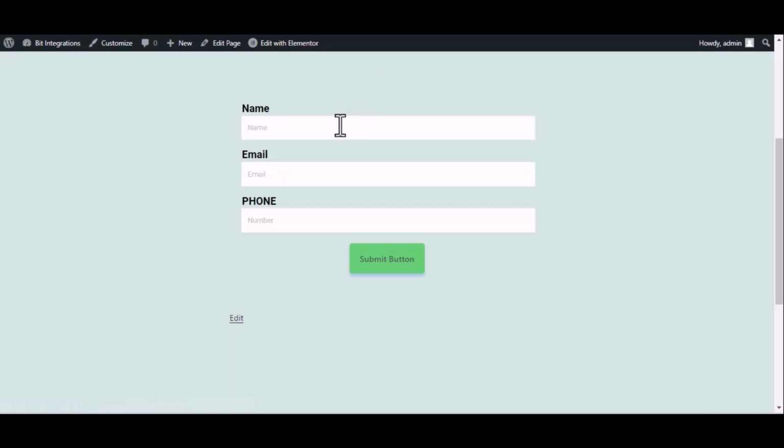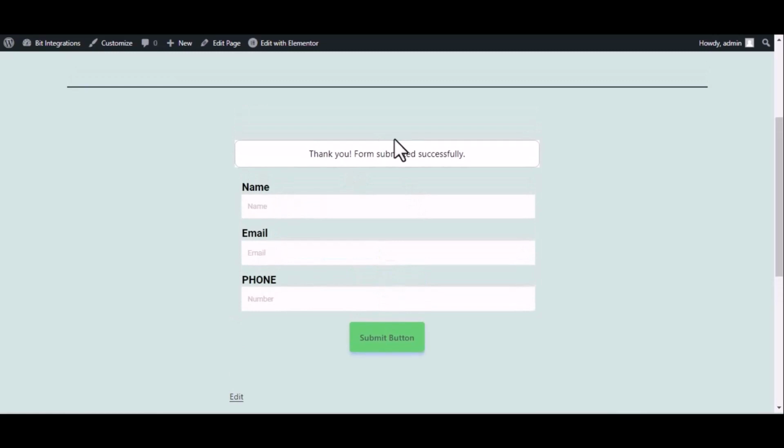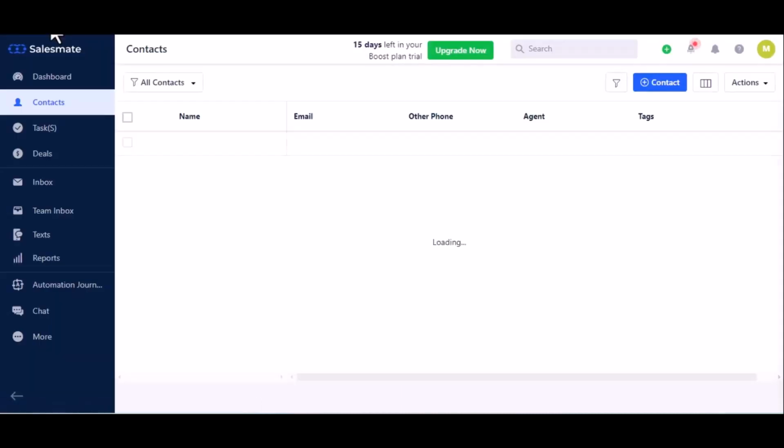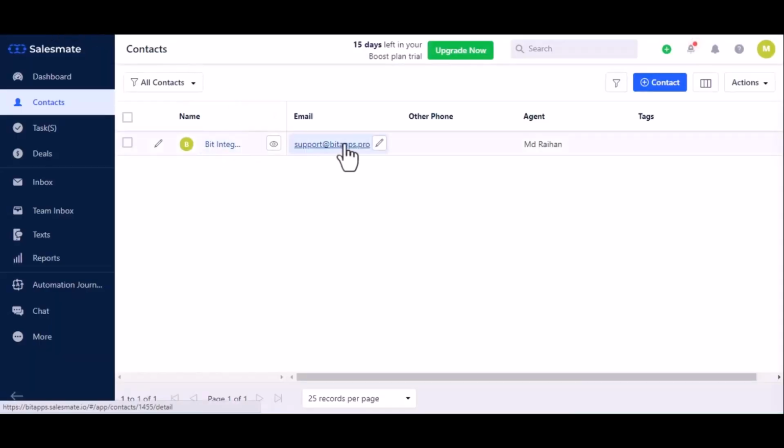Now go to your form and type some information. And submit the form. The form is successfully submitted. Now let's go to the Salesmate. Here is the data that came into Salesmate through the integration.